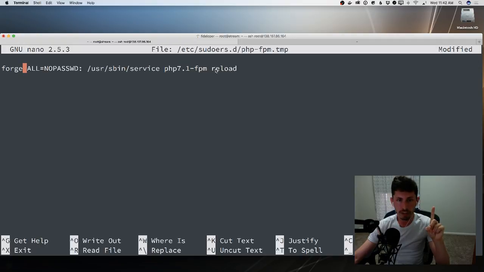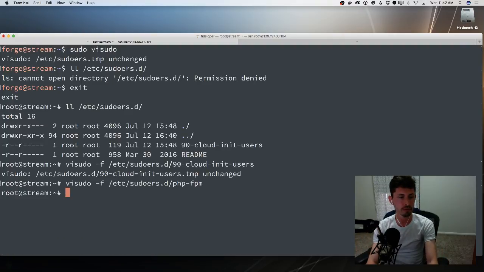Service PHP 7.1 fpm reload. So this is going to say user Forge from any host can run the following commands using sudo without having to put in a password. And that's the sudo service php7.1-fpm reload command. So the user can only reload without having to put in a password.